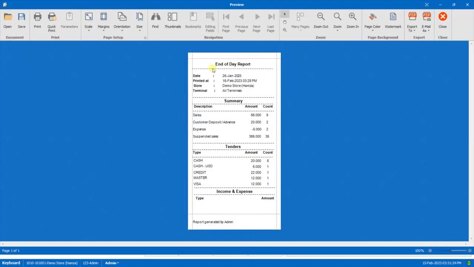So here is the print text report or the end of day report with details like date, store, which terminal and so on. Here in the summary you can find total amount of sales with this count number. Then if any customer has given you any advance, so you can see here the amount and its count. Now throughout the day, if you have incurred any petty expenses like refreshment, cleaning and so on, then it will show here in the expenses.